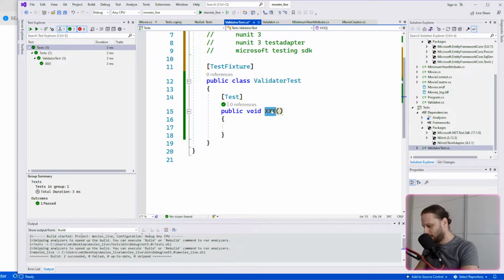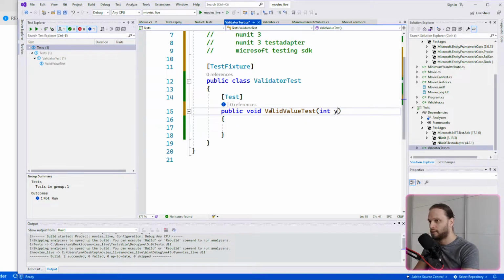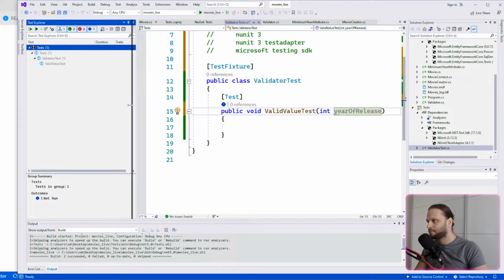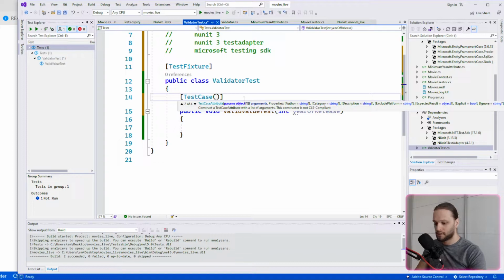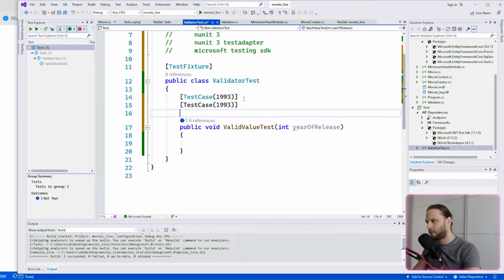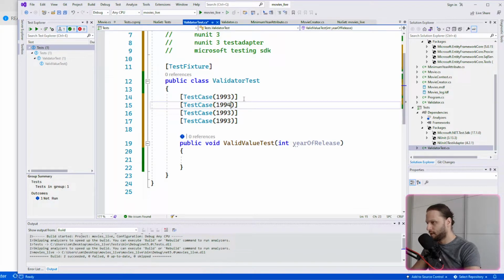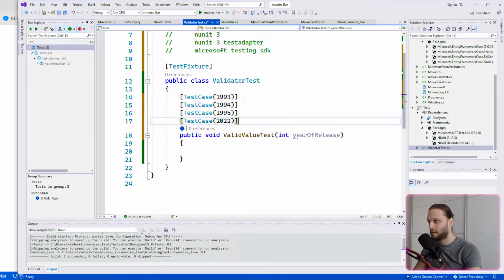One will be the valid value test, and for the valid value test we basically have to check int year of release, and this int year of release will be passed as a test case, and for that test case we will use 1993 and 3 or 4 additional. So 1993 will be okay because it is equal, and everything which is higher will be fine. So 4, 5 and something even higher should be fine.